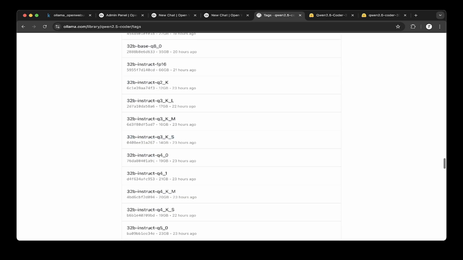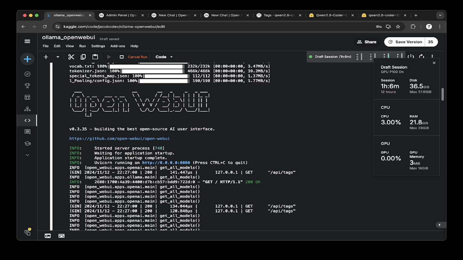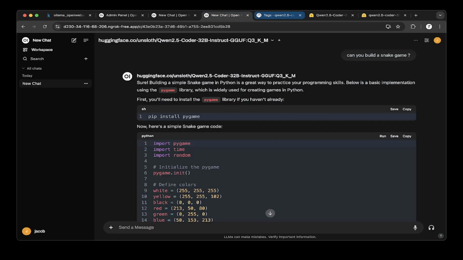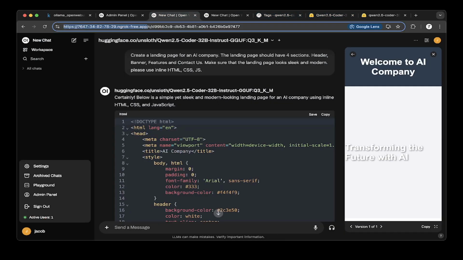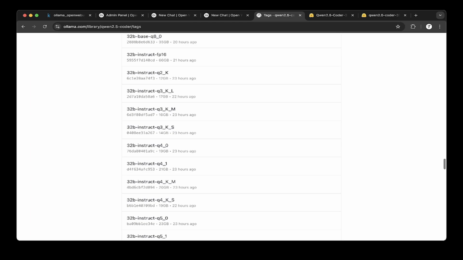Because of the Kaggle memory size restriction, you can see the memory is 16 gigs. So let's go to Ollama. You can see basically we can go up to the 3-bit medium quantization, so that you can already use.